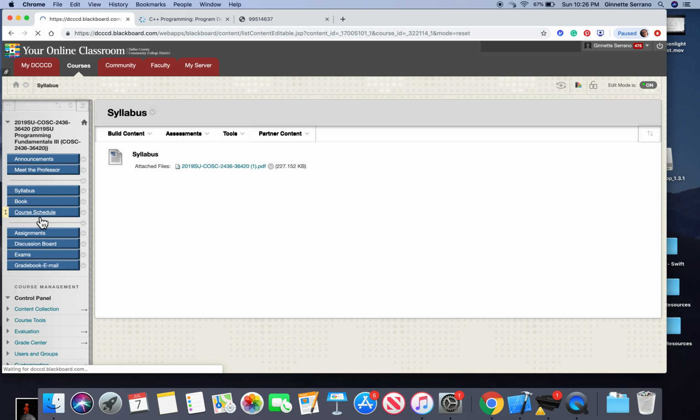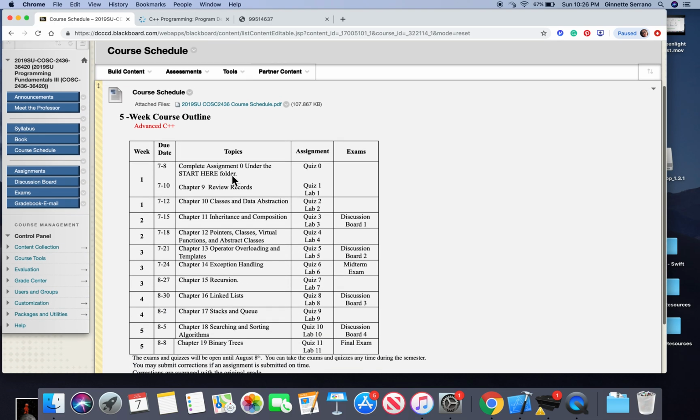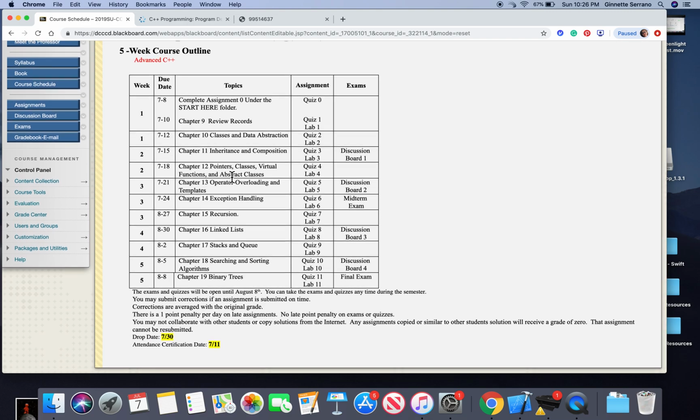And here's the course schedule. So make sure that you follow the course schedule because I do deduct late points. So we are going to cover chapters 9, 10, 11, 12, 13, 14, 15, 16, all the way through 19. That's 11 chapters. Okay?